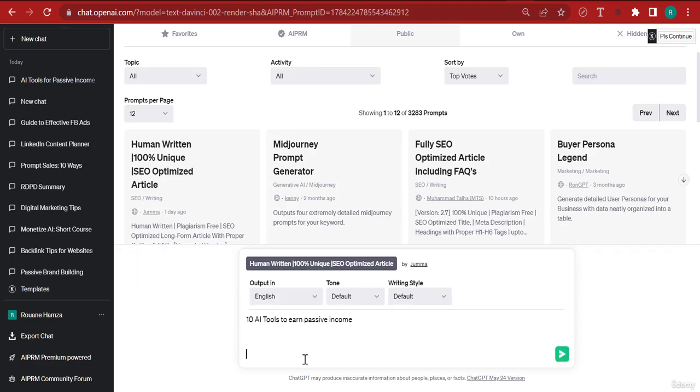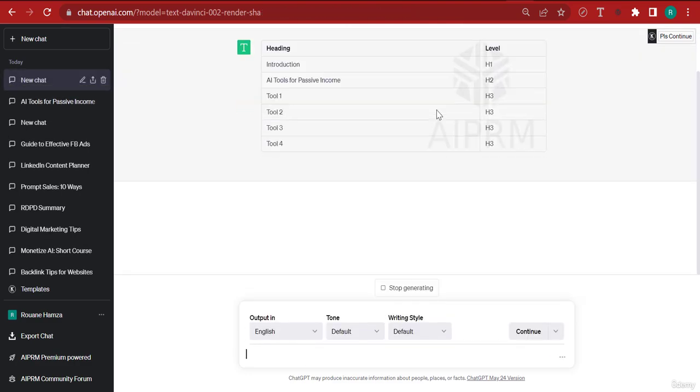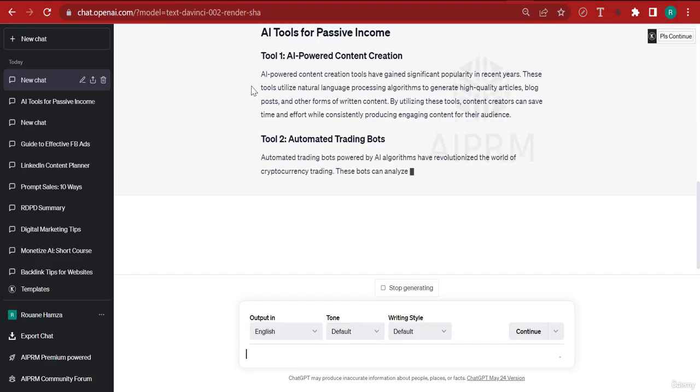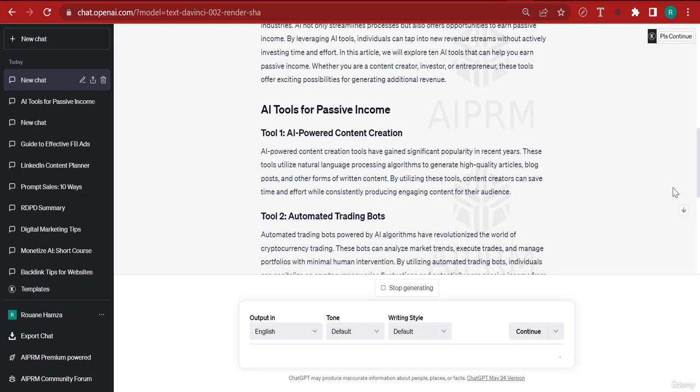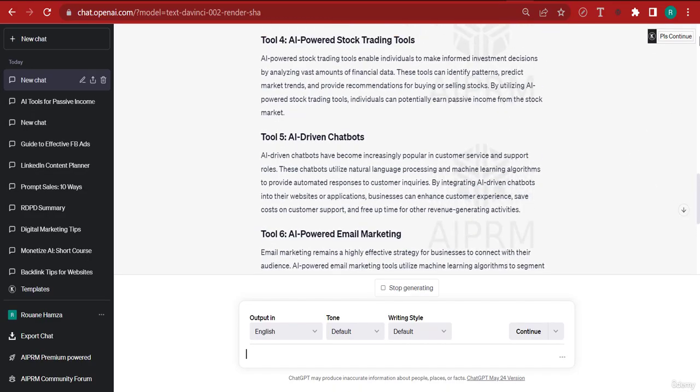Now let me post my keyword or title again. Hopefully this time it gets it. All right, now it finally got it. So here it is basically writing a blog post for me that I can copy. And you can see that everything is done for you. Headings, everything, even down to the outline.